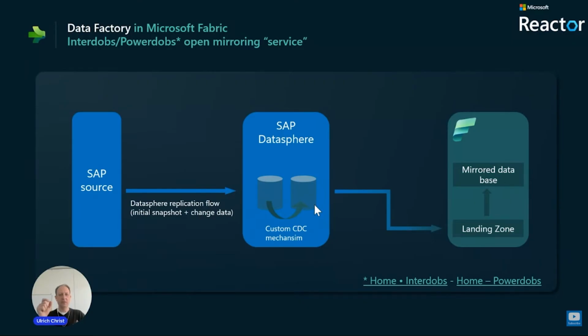So they have some way to expose the change data to the outside, and then they basically have found a way. And that's also very simple. You can use notebooks in Fabric. You can use pipelines in Fabric with the HANA connector to get that data, the change data, out of Datasphere and land it into the landing zone. And once you've done that, the mirroring engine will again take it and mirror the database.